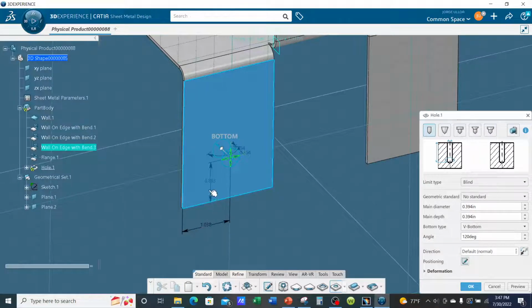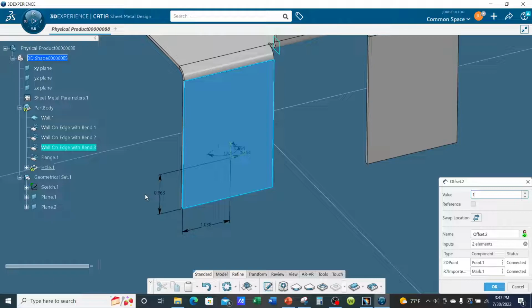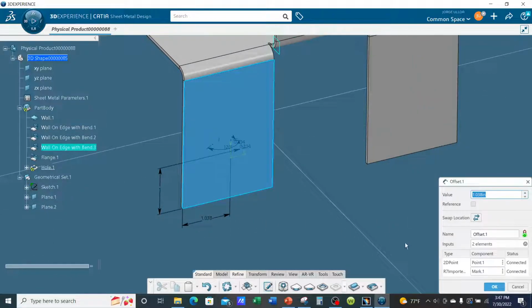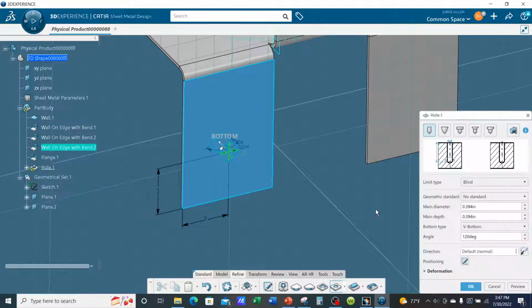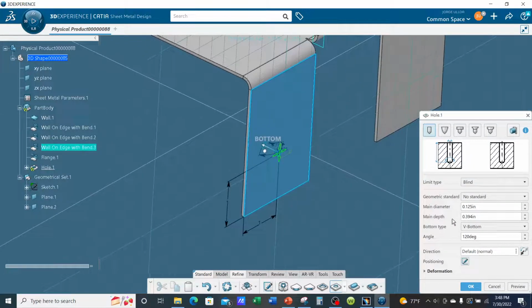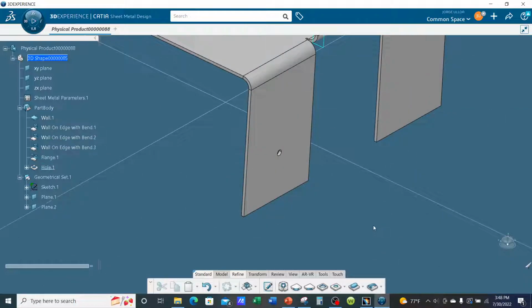And we can change our dimensions. Okay, so let's say we wanted to go 1 inch from the bottom. Okay, double click on this one, 1 inch from the outer edge, and OK. And let's give it a diameter of, let's say, 0.125. And depth, as long as it goes through the 0.63 thickness, we're good. And OK, there's our hole.